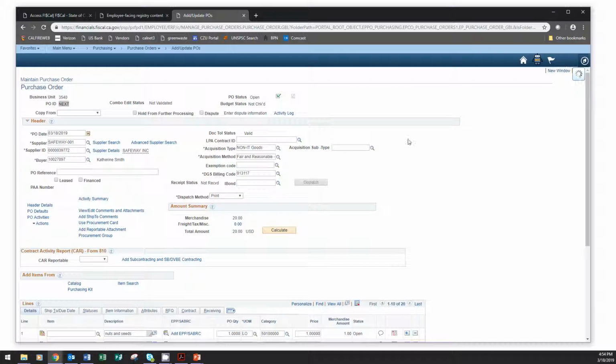Yes, it's going to keep warning me it's changing things. Just keep clicking OK if you want to go through with this copying process. Non-IT goods will stay the same. Fair and reasonable, stay the same. DGS billing code, this is the code for CZU. If you are not CZU and you want to copy this purchase order, that's fine, but you'll need to change the billing code to be the code for your unit.